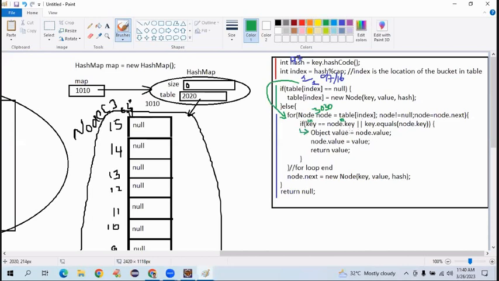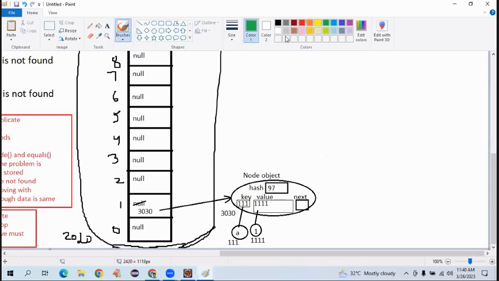Then the value is taken out. What value is coming? 1. Okay, and then node.value equal to value. What new value are you passing? The new value reference is stored with value 2, and what is the reference? Let's say 1112. Four ones I am taking here, 2. Then these four ones are replaced with 1112, pointing to it.